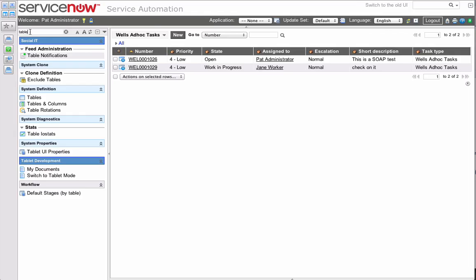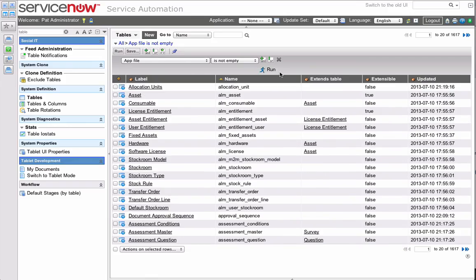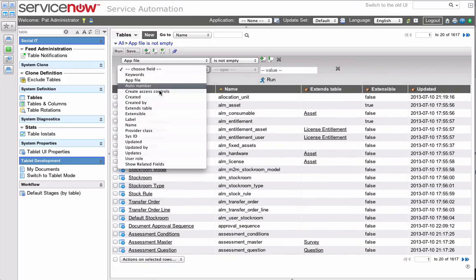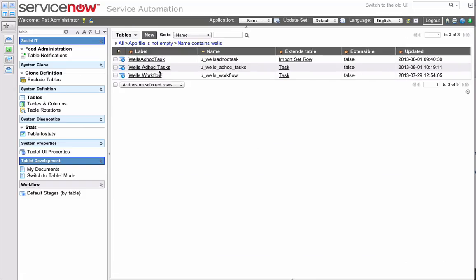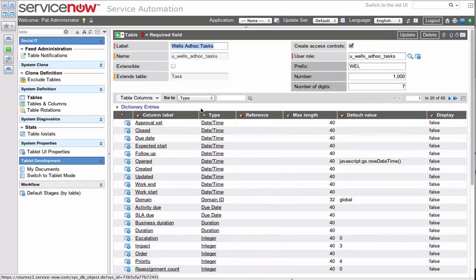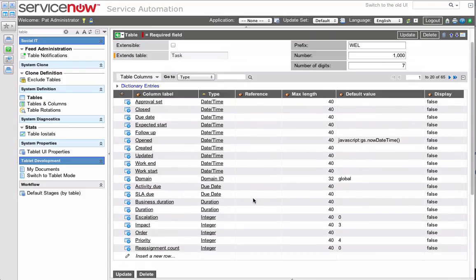So I'm just searching for table up here in the search bar. Go into tables, and then here I've got a query that I use just to get to the table. I've created this Wells ad hoc tasks table, and all I did was inherit from the built-in task table. So there's a lot of fields here that frankly you'd probably get rid of. You wouldn't need these, but I just put them in here for a quick example.